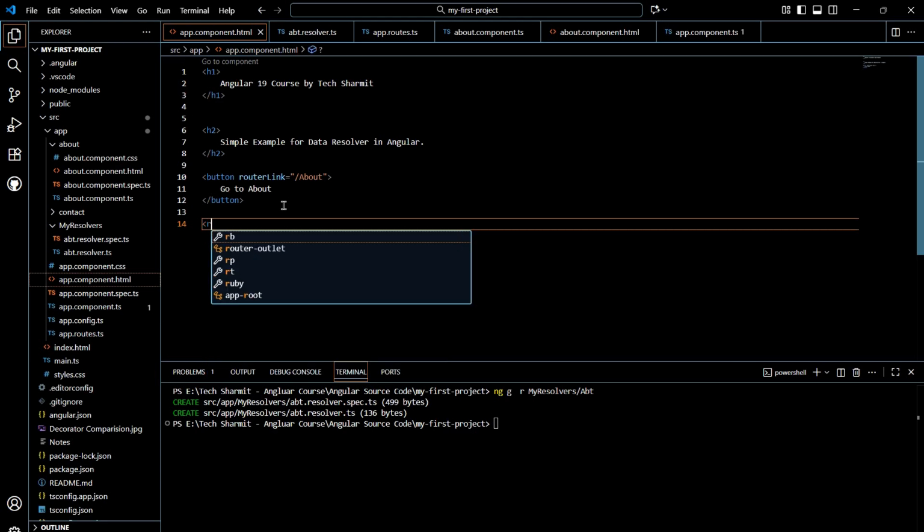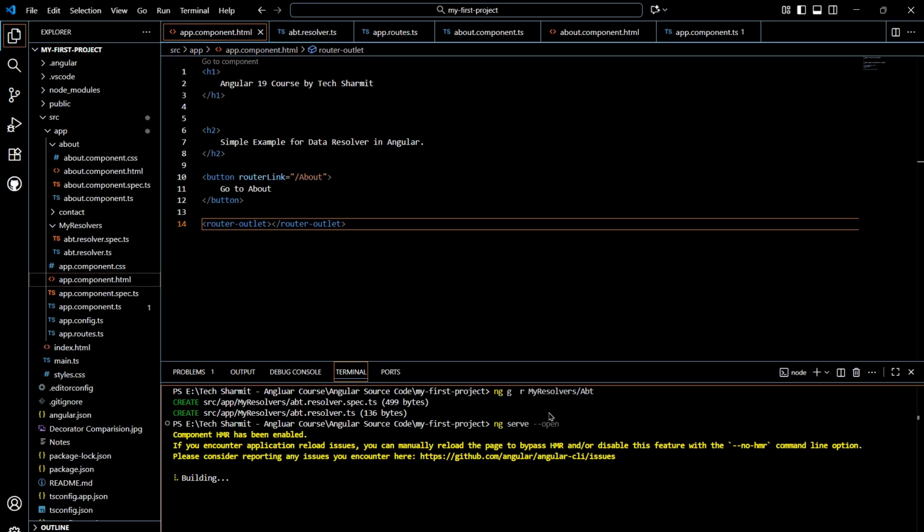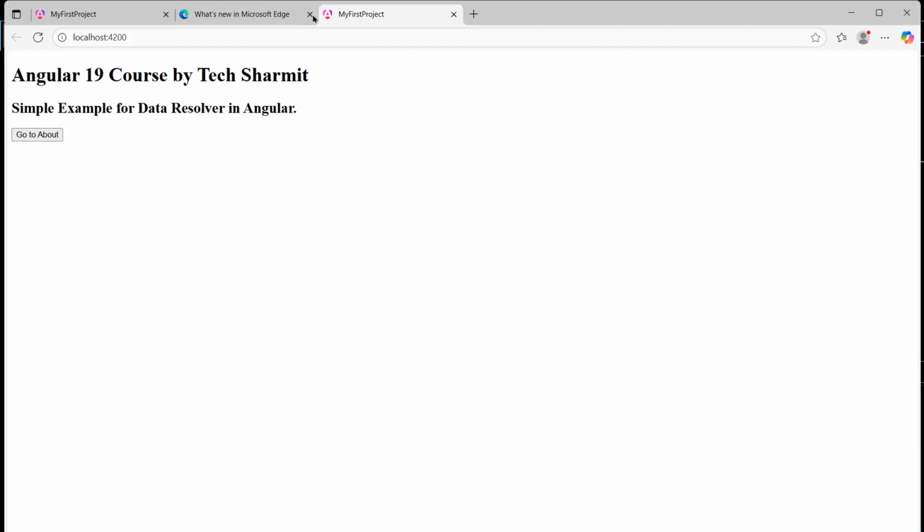So basically what we are doing here, we are just providing a button which will help us to go to about component, right? Because that is the route where we have applied all these things. Now let's see how it works. So ng serve --open, enter. Just wait for a few seconds, it will check the code, execute it. Okay, so we can see we have got this information: Angular 19 course by Sharmit, simple example for data resolver in Angular, and we have one button.